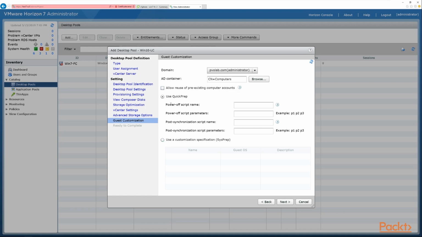How are we going to customize that machine? So we've got a thing here called Quick Prep. As it says, it does this much quicker than a sysprep, but it doesn't do everything. So we can have some power off script names. So we can add some other synchronization tasks here to do post synchronization. So add some parameters and scripts around that. Or we could use our good old sysprep script. So it would pick this up from our vCenter server. We could select it. It's our name file, if you like, our answer file that allows us to add things like maybe the product key, what network to connect to, what version of the OS we're going to install. So we're going to just go with Quick Prep and the defaults and click next to continue.